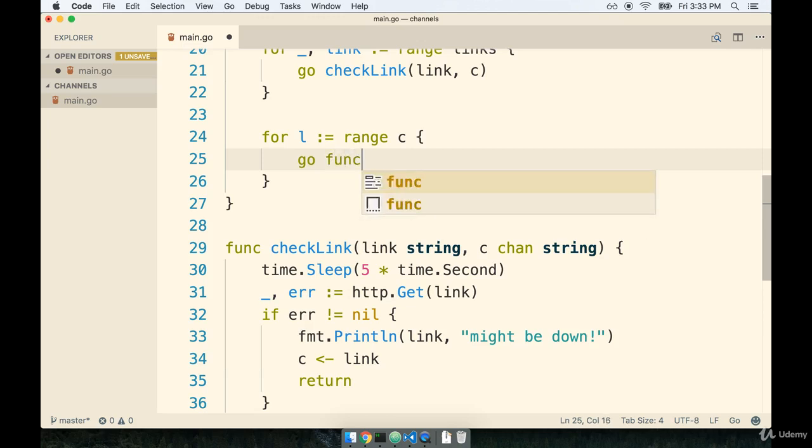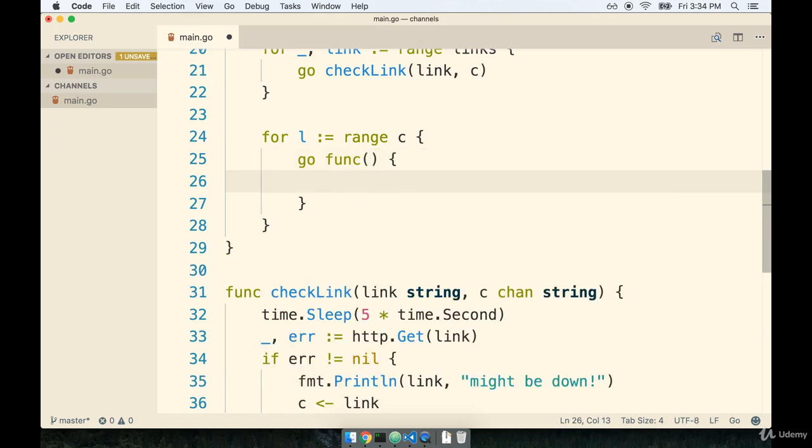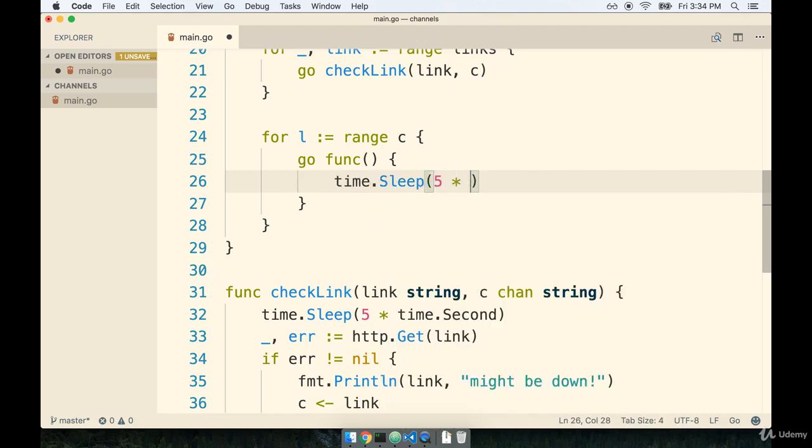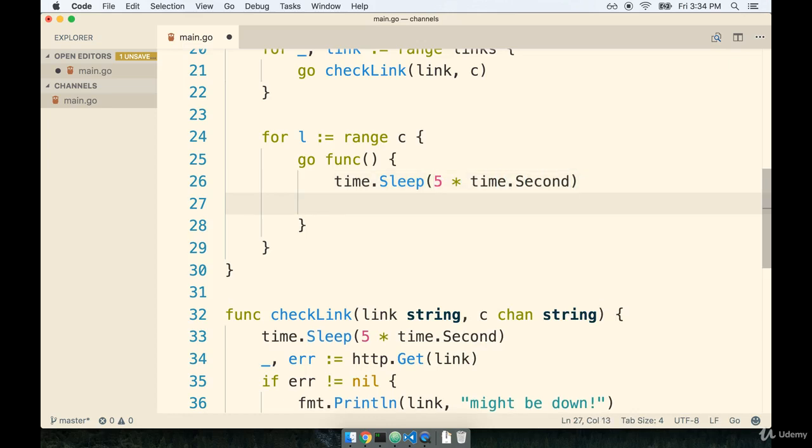We're going to say func. We're going to put down our parentheses for the argument list. We're going to put down curly braces, just like we would with a normal function. And then inside of the function body, we're going to place the code that we want to actually execute. We'll first start off by saying time.Sleep 5 times time.Second. And then we'll also say checklink with l and c.